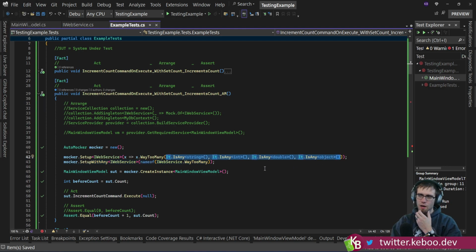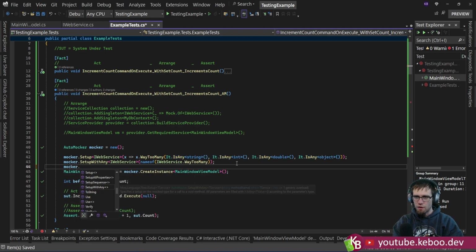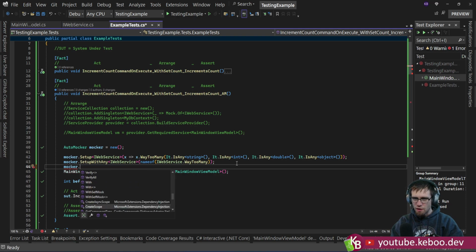So, okay, I think that's it. Yes, I think I covered everything. One last look. Set up with any, use, verify all with self mock, create any scope.